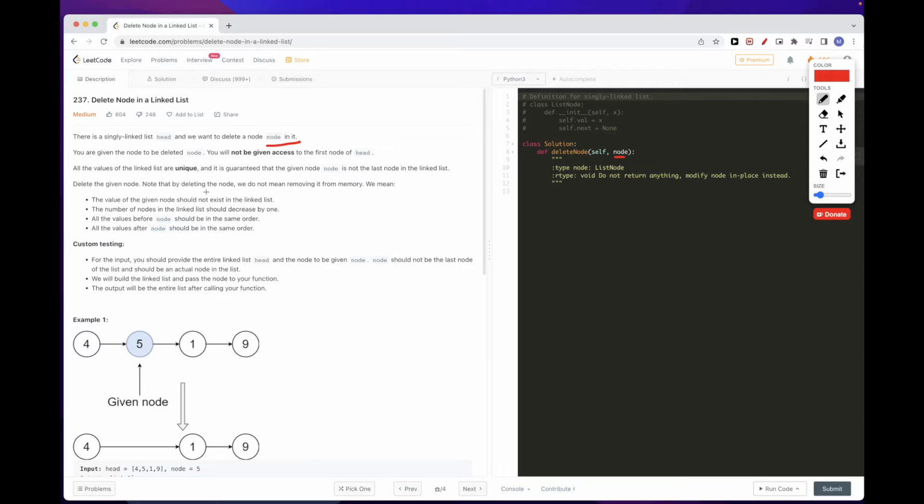And by deleting, they don't mean physically remove that node reference, but what they mean here is we remove it from memory. So basically the value of the given node should no longer exist in the linked list. So that's the first part. And then the number of nodes in the linked list needs to decrease by 1 because we are removing one node. And all the values before node should be still in the same order. And all the values after should be in the same order.